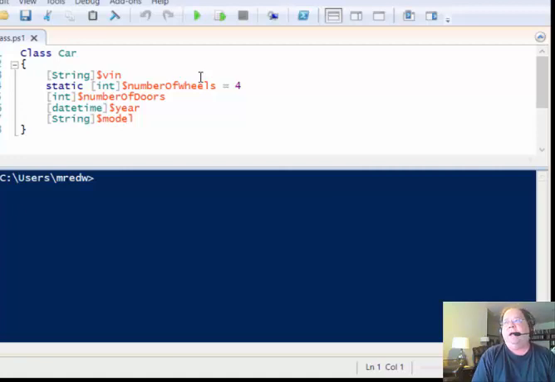You got the number of doors. Obviously, some cars have four doors. Some cars have two doors. Some cars may have five doors. Some of them, I don't know, might only have a single door. Who knows? Maybe the car doesn't have any doors at all and you jump in through the sunroof. So that would be there.